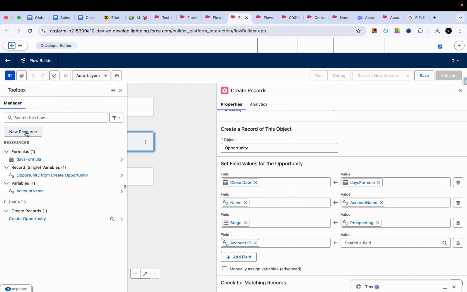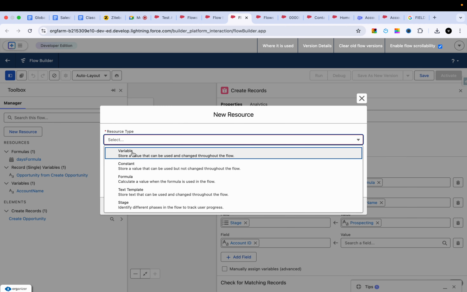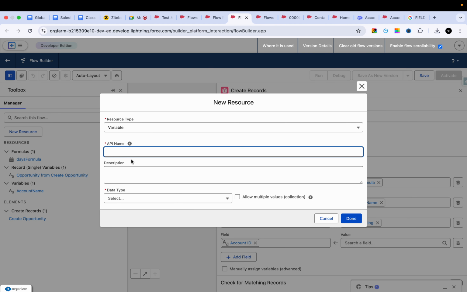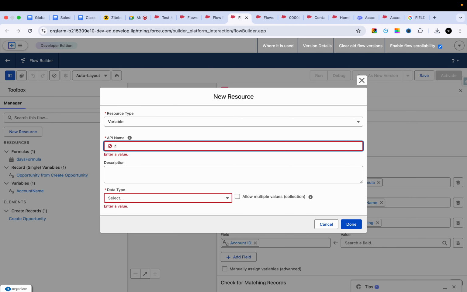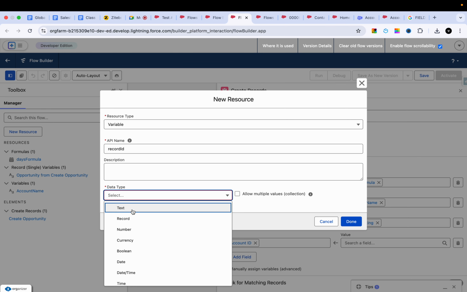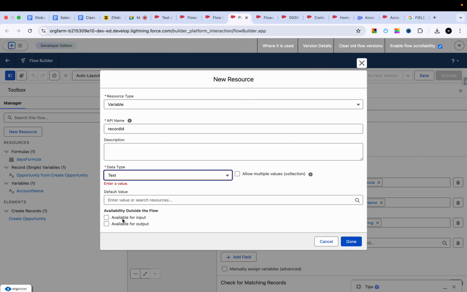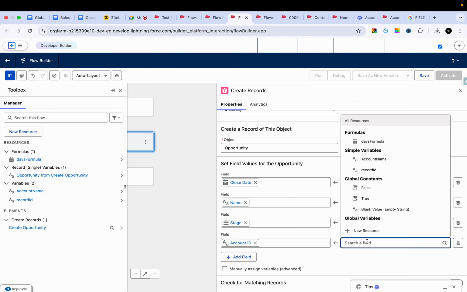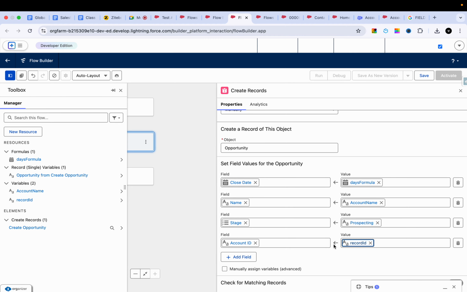Next, a new variable, record ID. The type should be text. I can make it available for input. So record ID, okay, it should be the same. Done. So we'll get the record ID here, right? So everything is done. Let's save it.